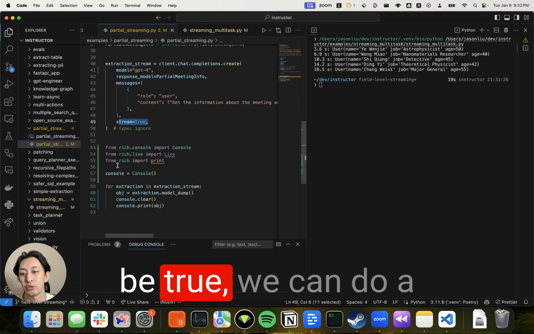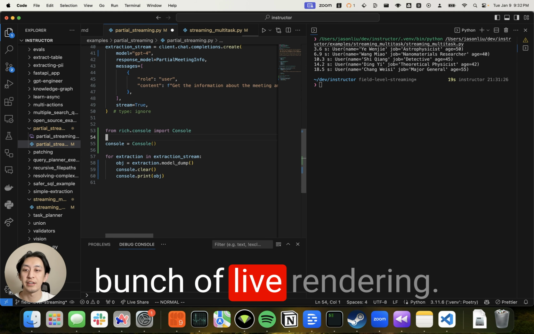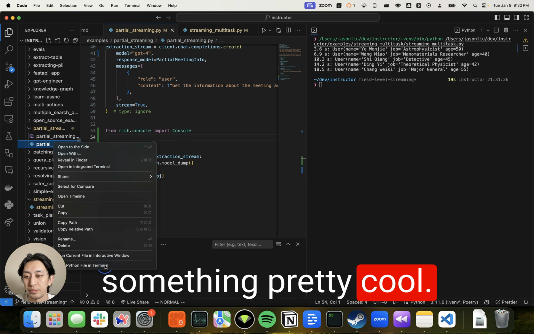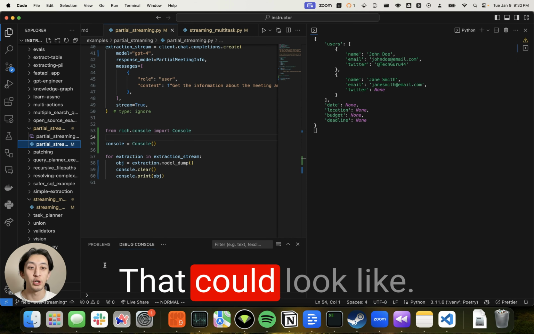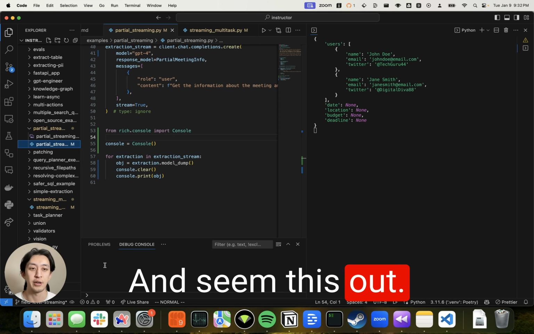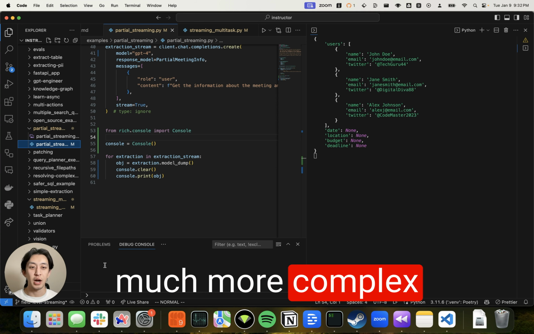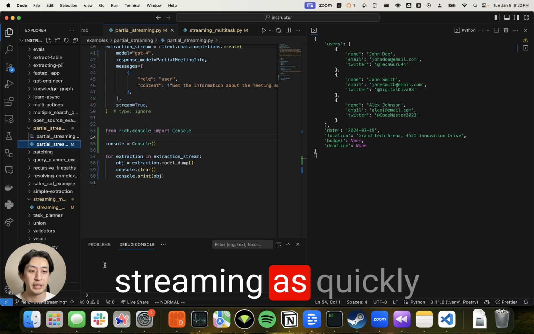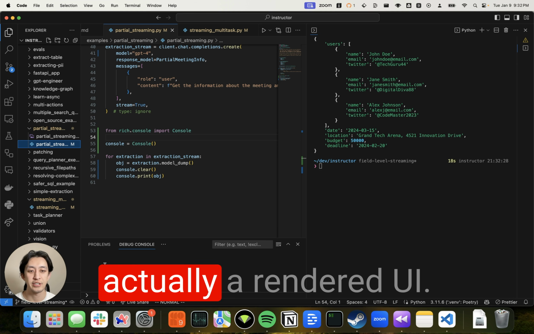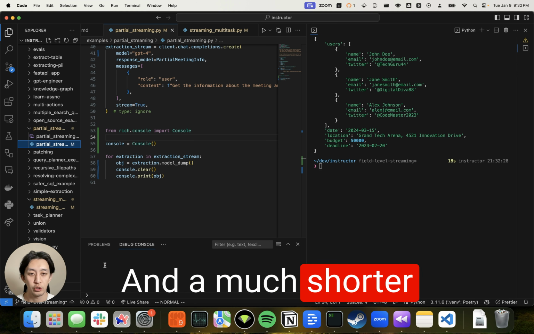By setting stream to be true, we can do a bunch of live rendering, and you'll see something pretty cool. Now we have filled out a skeleton of what the response object could look like and stream this out. And so you can imagine having a much more complex UI component where there's data to hydrate. And now we can do this streaming as quickly as possible and get to actually a rendered UI in a much shorter amount of time.